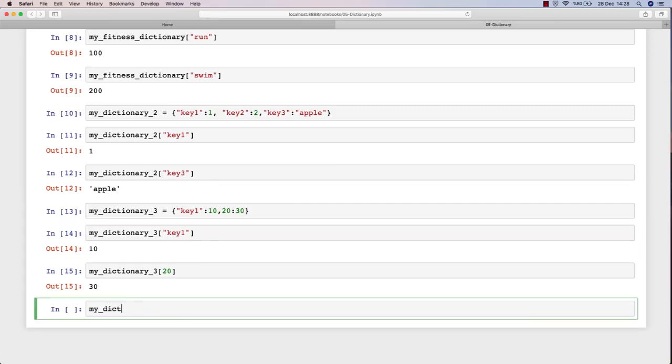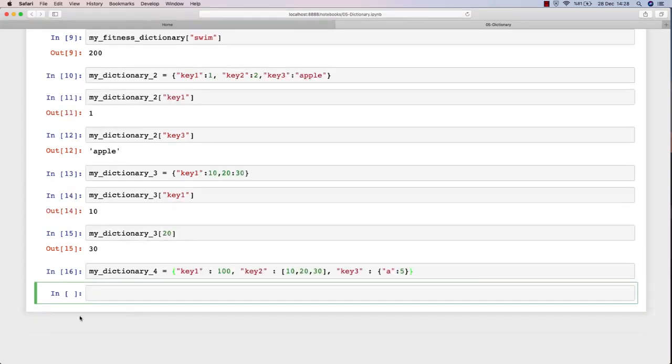So let's have another example in here, like my dictionary 4 this time, and let's say with curly braces, the key 1 as usual is 100, and key 2 is equal to, now this time, a list. Can we do that? Of course we can. Now let's say key 3 is actually another dictionary. Can we do that? Of course. Dictionary inside a dictionary. So this has a key of A and the value of 5, for instance.